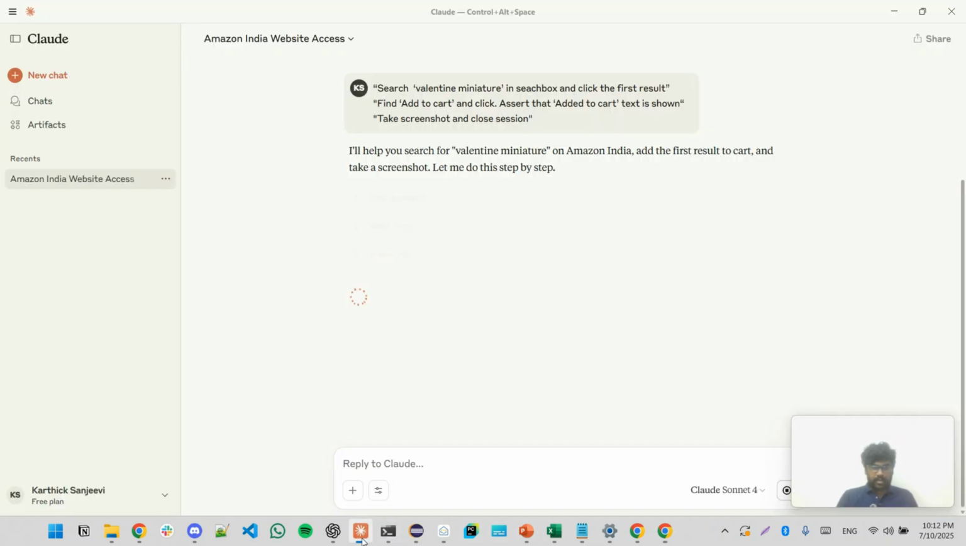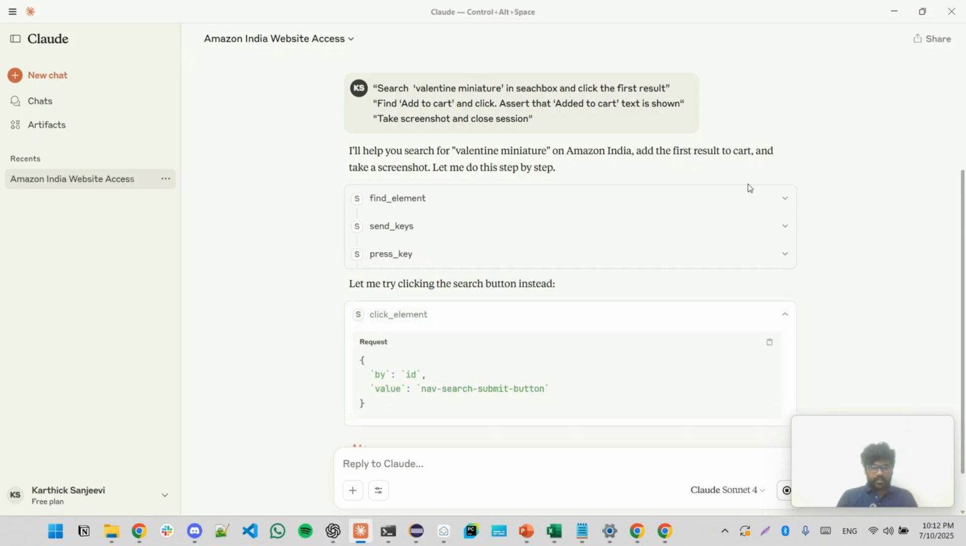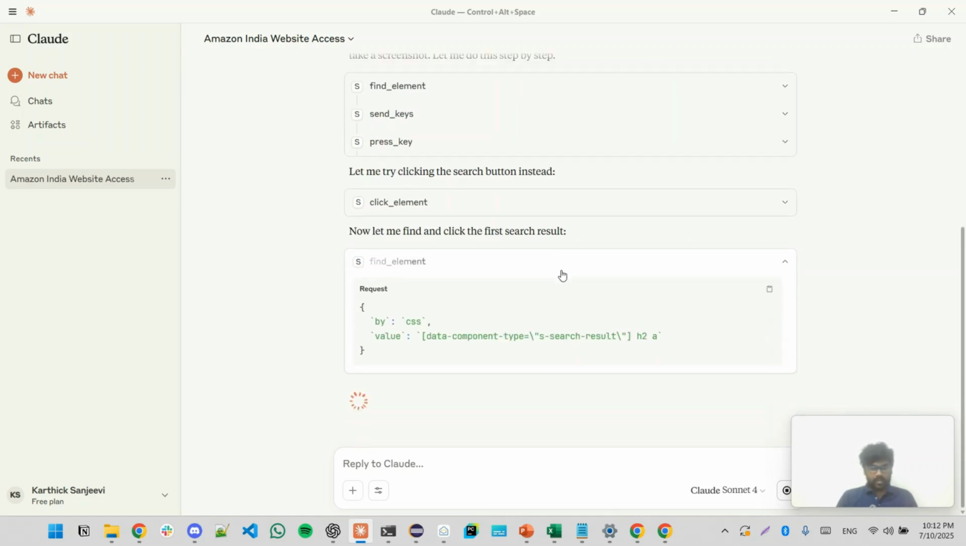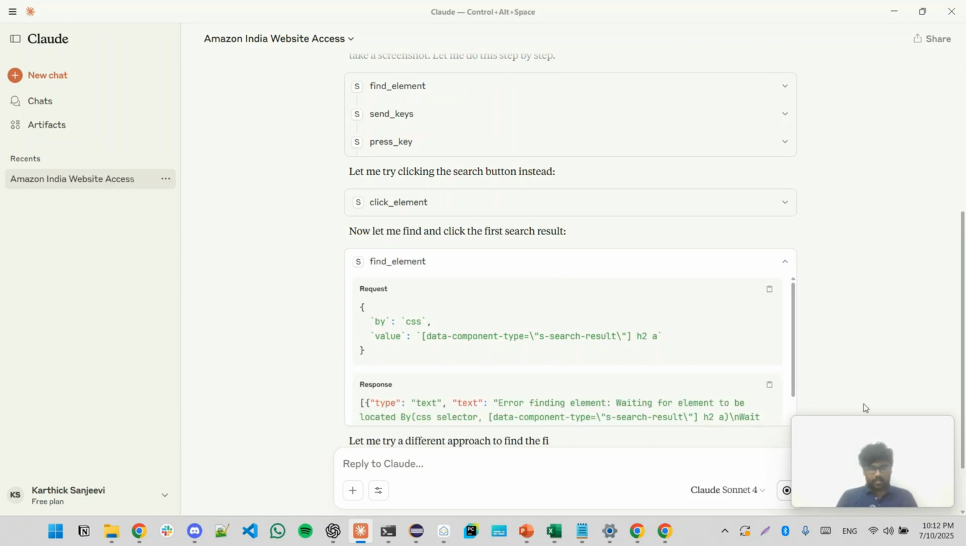So in Claude, in runtime, you can see if any test step fails, Claude AI will try with another approach. If that fails also, it will try with another approach. That's the beauty of this Claude AI plus Selenium MCP automation. So it will give the suggestion. If one step fails, it will give another try, and another try, until this test step succeeds.